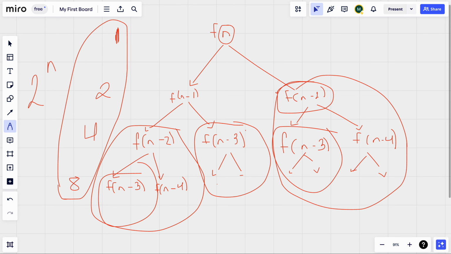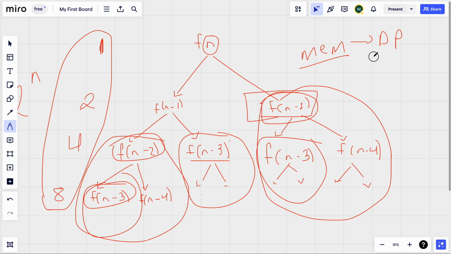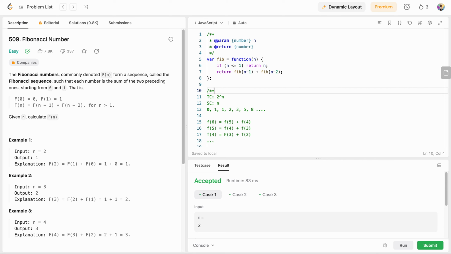So instead of repeating our task, we can just store the value of Fibonacci of n minus 2 at a memory location, and then we can access that memory location when we try to find Fibonacci of n minus 2 again, and the same we can do for n minus 3 and so on. That would basically mean that we are performing dynamic programming. So in that case our time complexity would become O of n, and our space complexity would still remain the same. So we can actually use this scenario for solving this problem.